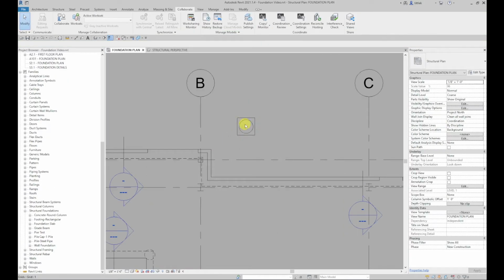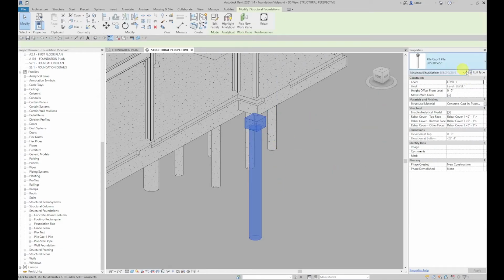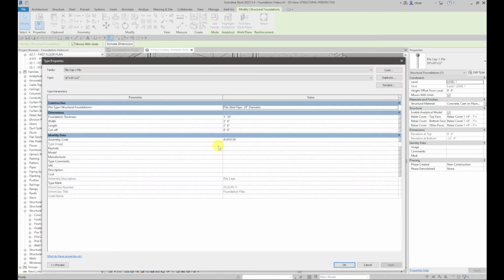Okay, now that we have this pile cap in here, I'm going to select it, go to structural perspective. And you can see that the pile is not actually the correct material. It should be concrete. And if we select this and hit edit type, we can see what's happening is that the pile type is a steel pipe. And if we click in here, we don't actually have an option for concrete.